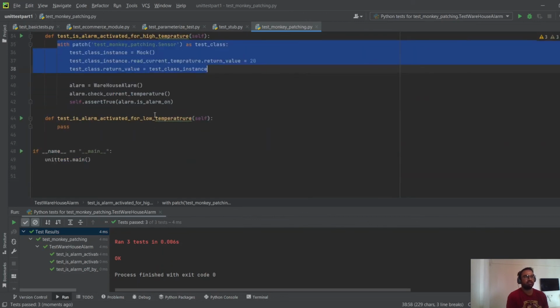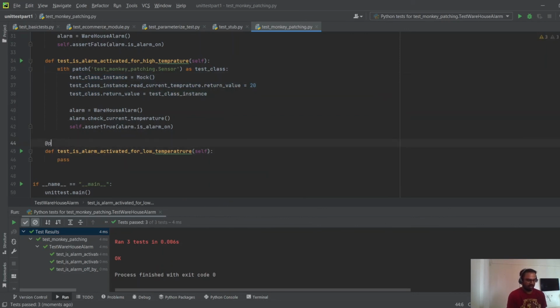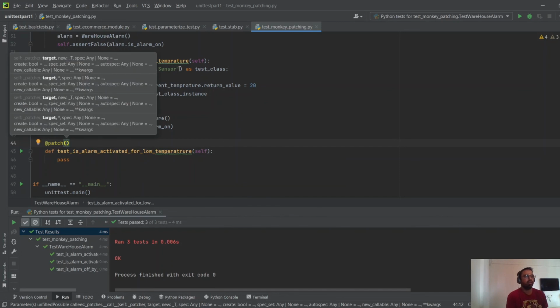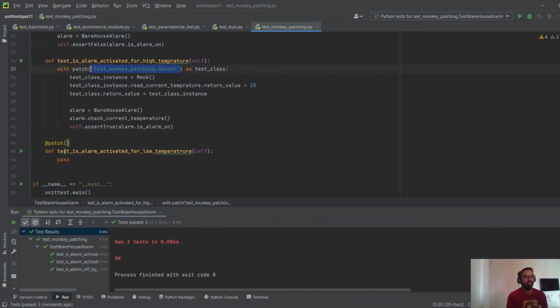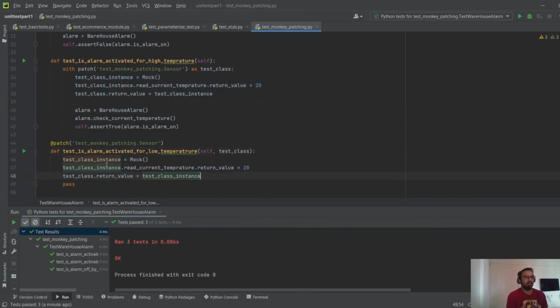Now there's another syntax as well, which is a little bit more readable. You can use the @patch decorator. So we'll now implement the low temperature test, and in the @patch decorator, this remains similar. We have to give it the name of the class which we need to patch, or the one which you need to simulate. This test class then needs to come as an argument here. So instead of having all these lines, which I feel is a little bit untidy, you can just pass this test class sensor, and the rest of the lines remain similar. You can just copy paste this. So this is a much more concise syntax.